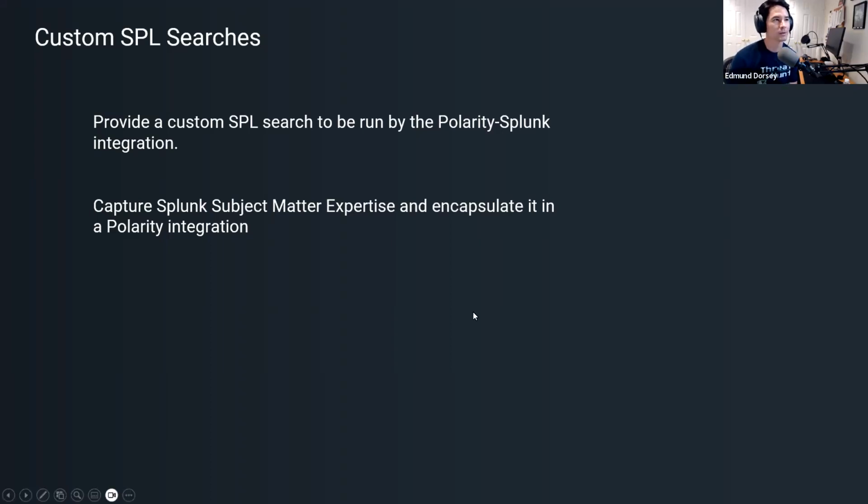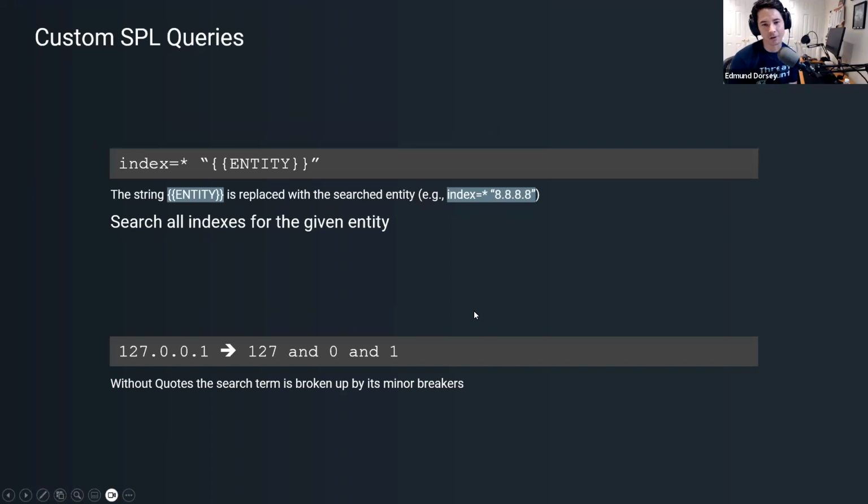So the first step to using the integration, of course, is to craft an SPL query. I've got pretty much the simplest SPL query you could give to our integration. I wouldn't recommend using this. We're going to build on this, but to start, we're going to search all indexes for the given entity. And you'll notice this funny looking syntax here. We've got this word ENTITY in all caps, surrounded by curly braces on both sides.